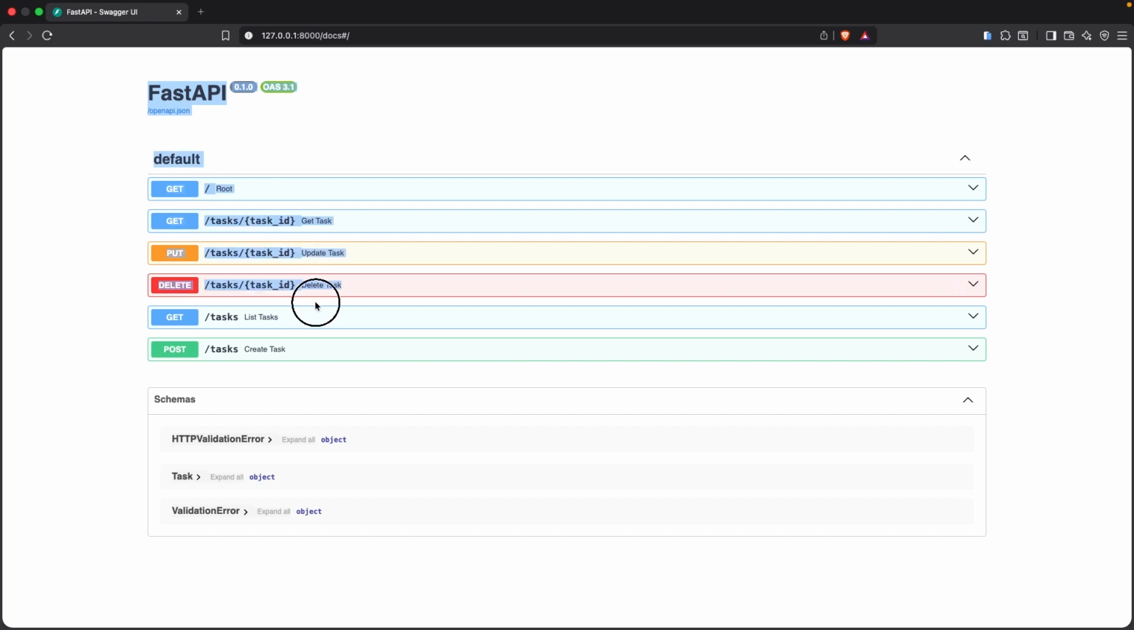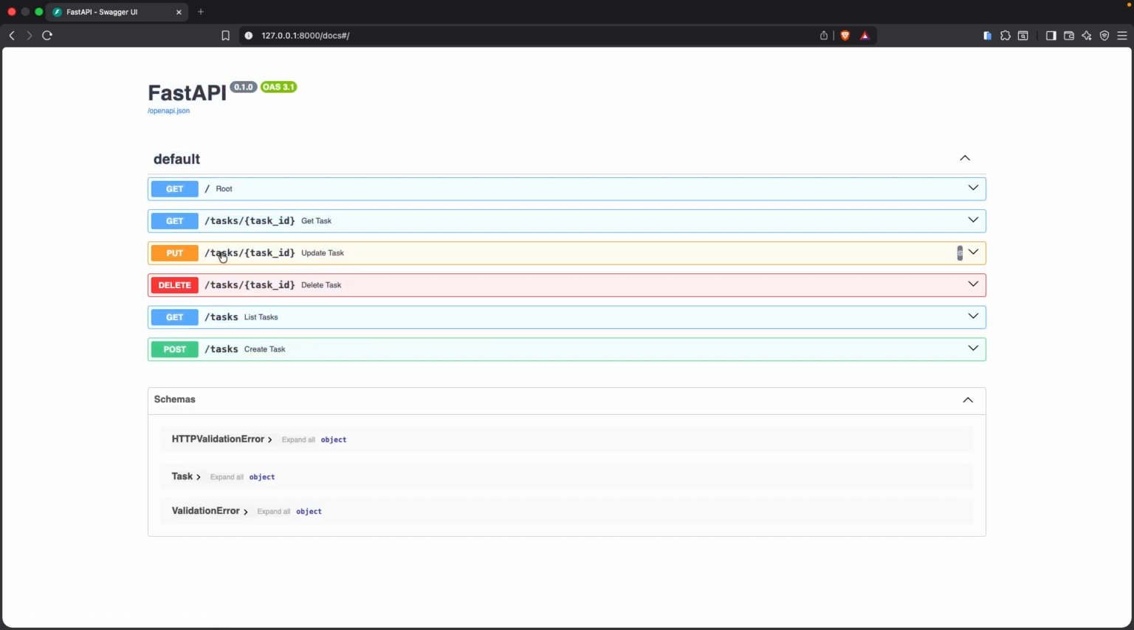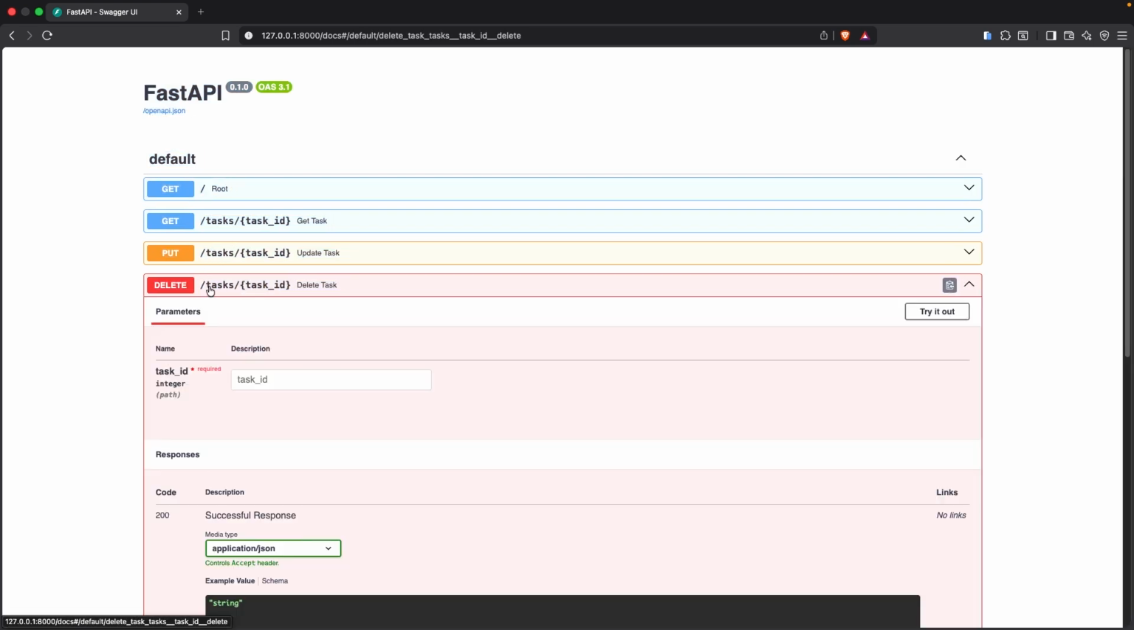This is what you get for free with FastAPI. No extra libraries, no manual documentation writing. Every endpoint you build shows up here automatically, fully interactive, testable right in the browser.